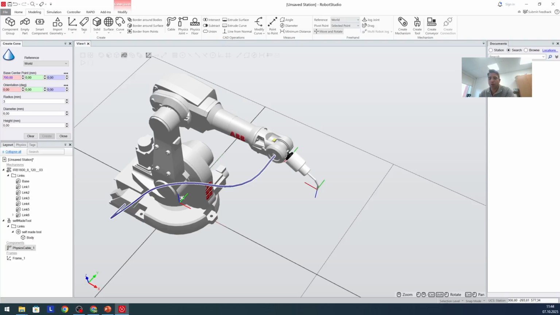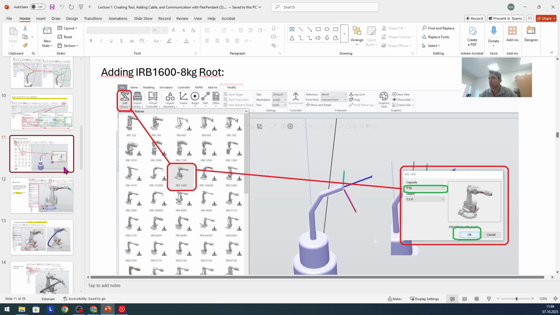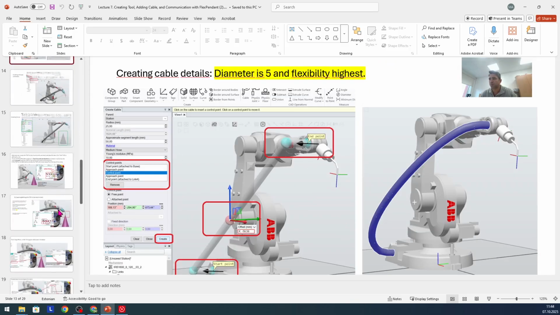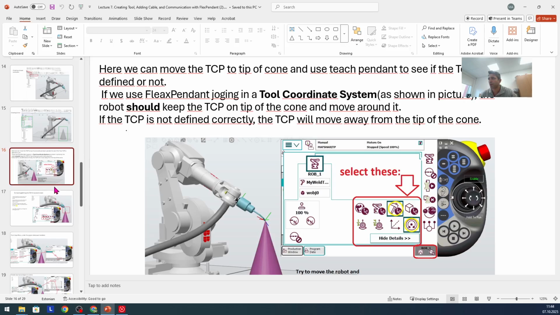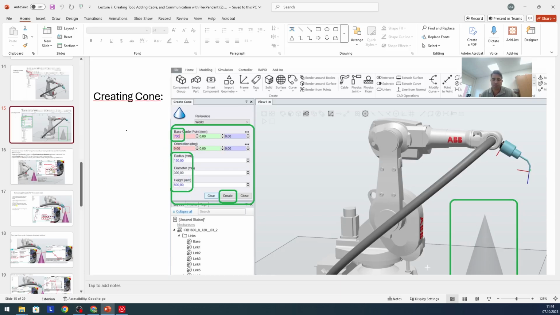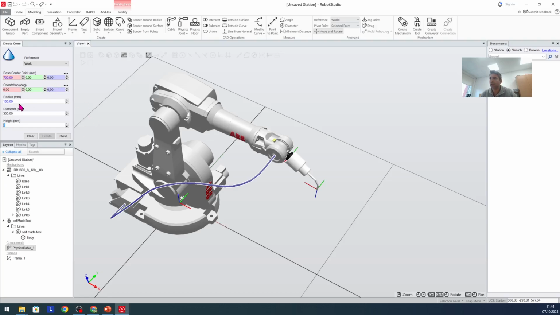So 150, 300, and the height was, let me check the height. These are what we did. Now we want this cone. 150, 300, 500. Let's place this where it is. 500, yeah.